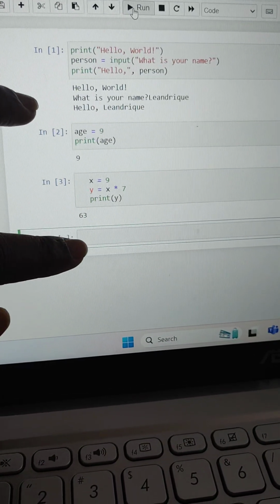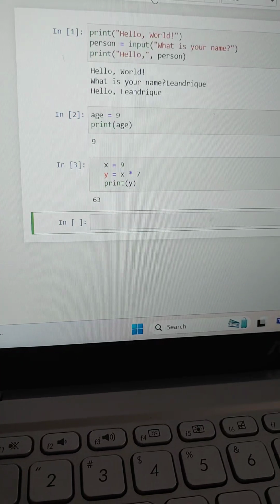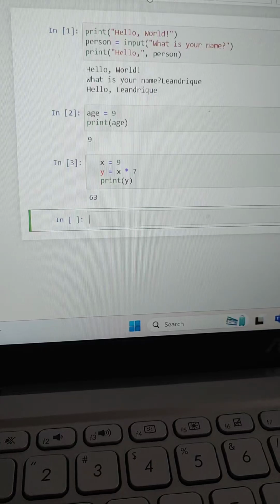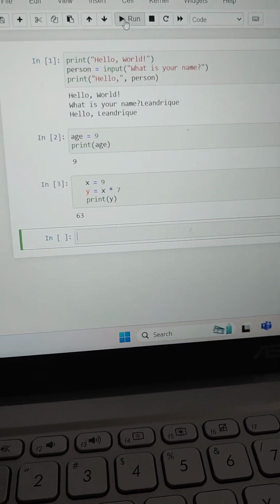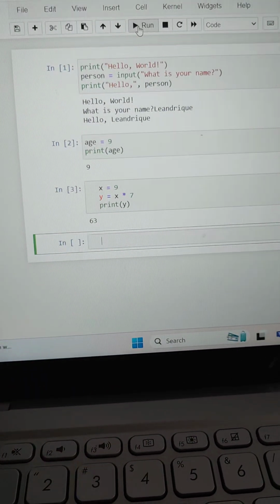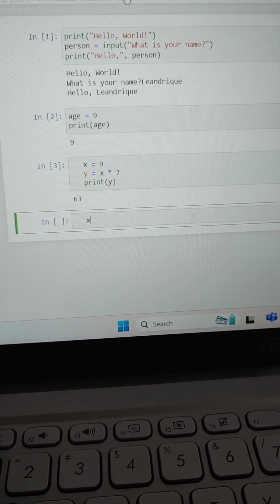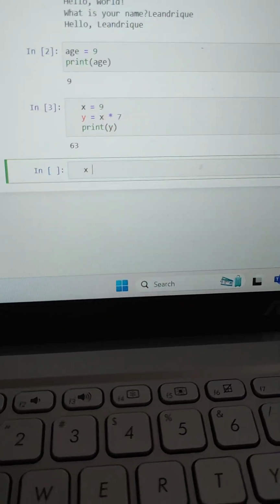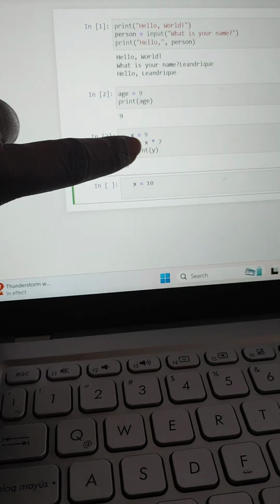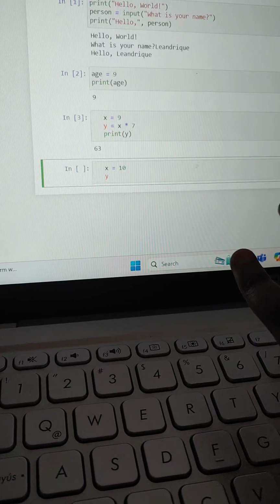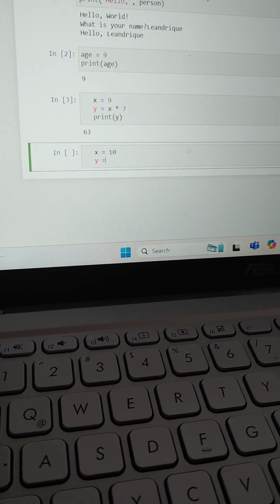Here we said that x is 9. But let's change the value of x. We don't want x to be 9 anymore. Let's say we want x to be 11 or 10. Do you want it to be 10? Okay, so x equals 10. Remember to put your indentation. Indentation is a space. So you need 1, 2, 3. Can you do 3? And you're going to put x equals 10. Okay, let's do the exact same formula to see if the answer changes. So y equals x times 7.